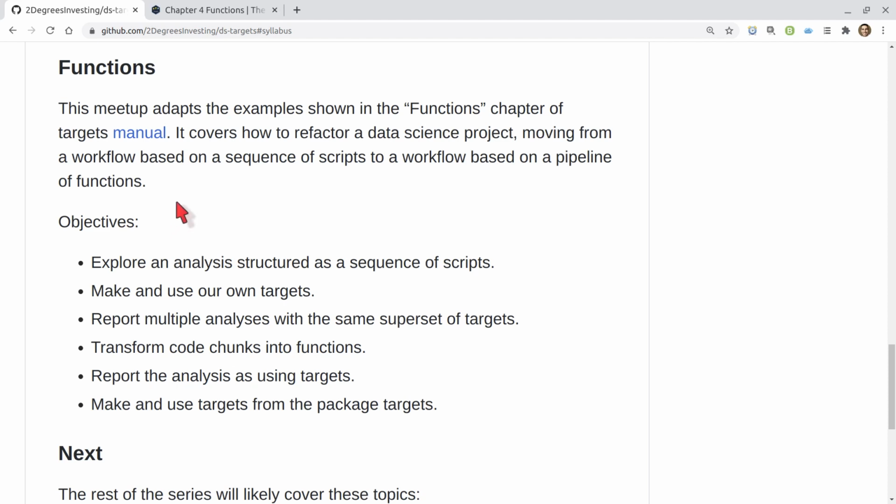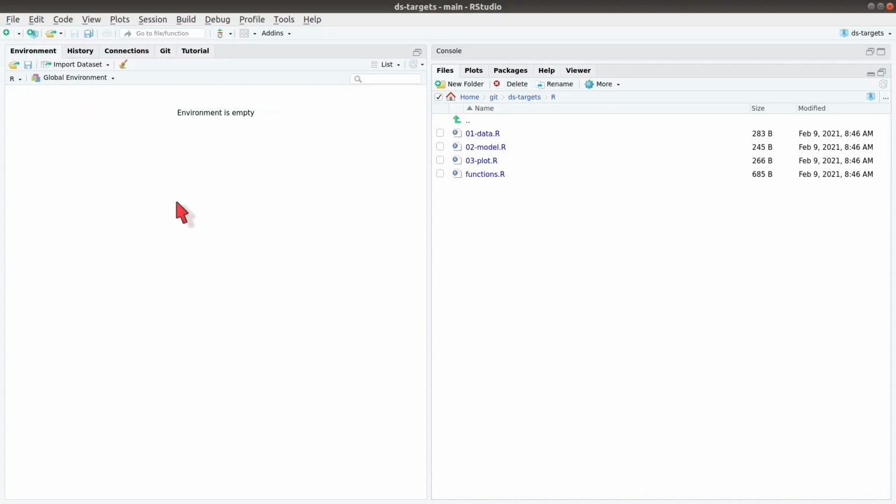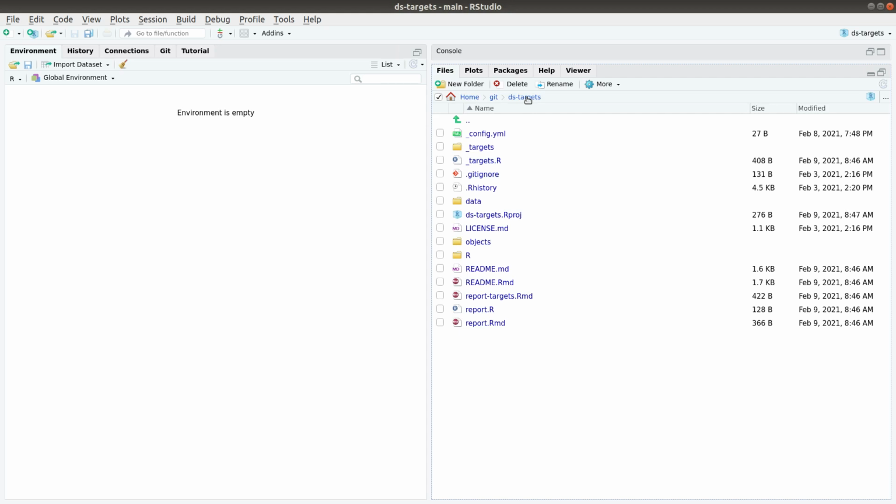So let's jump to RStudio. The first thing I would like to show you is this R folder of the targets repo. Remember, we are working on a repository called ds-targets in our 2 Degrees Investing organization, and in it now I have pushed, a few minutes ago, this version that has the materials of today.